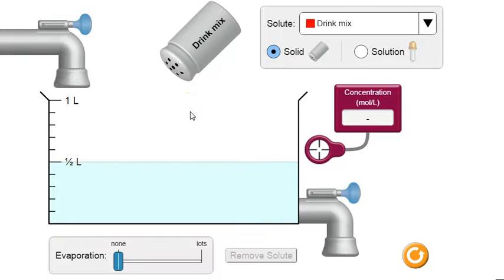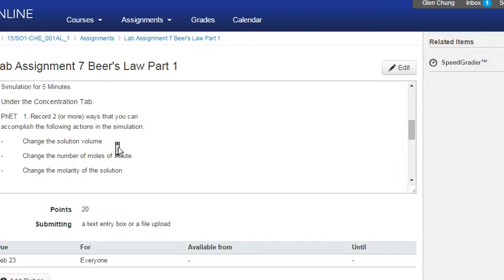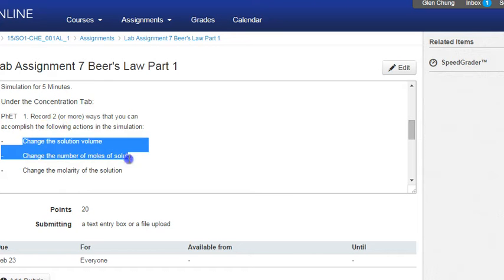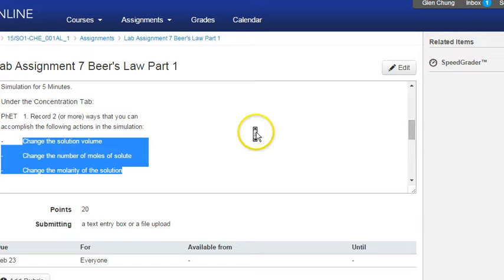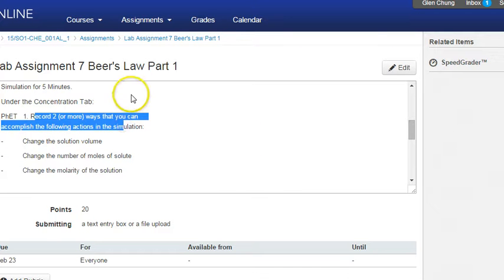This looks familiar to you because this is the same virtual lab that we used in lab number 1. Let's see what we need to do today for this lab number 7. We need to change the solution volume, change number of moles of solute, and change the molarity. And we need multiple ways of doing those three things. So volume, solute, and molarity. Volume, moles, and molarity.